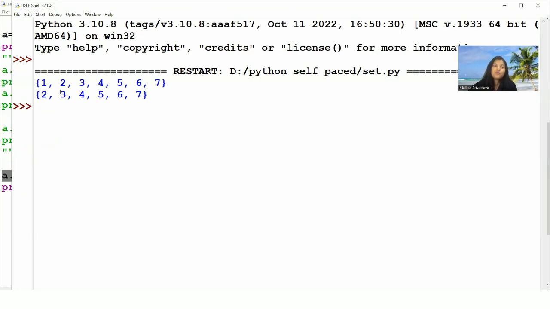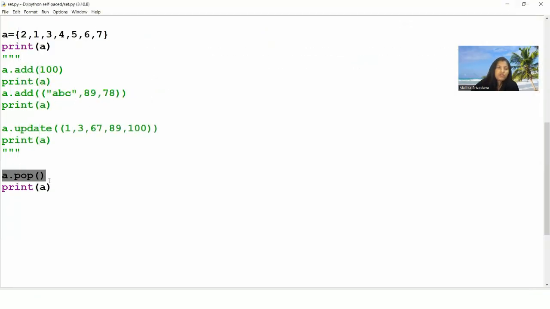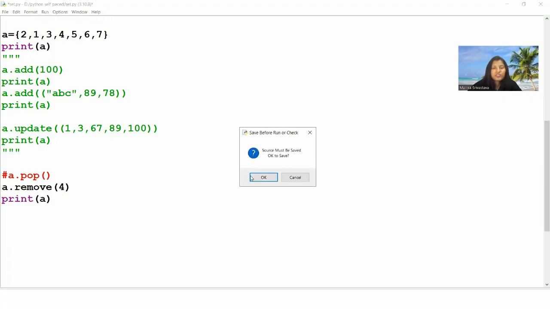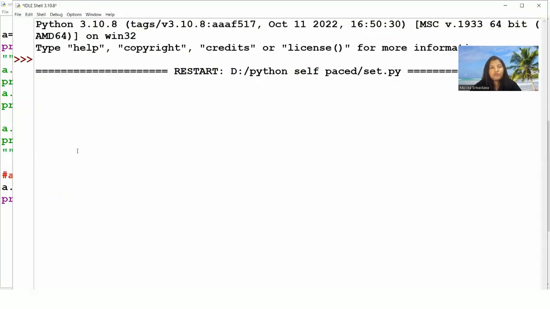In most of the cases, it removes the first element. But because a set is unordered, we can't say directly. So it removes any random element from the set. You don't need to pass any element here. Now, suppose I want to remove any particular element from the set. So in this case, you can use the remove function. So I want to remove 4 out of it, so by using the remove function, you can remove 4, the particular element, from here.